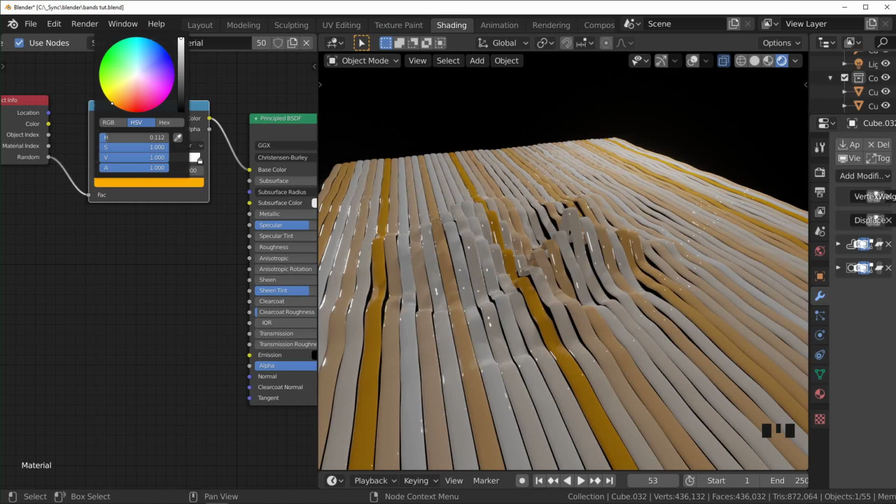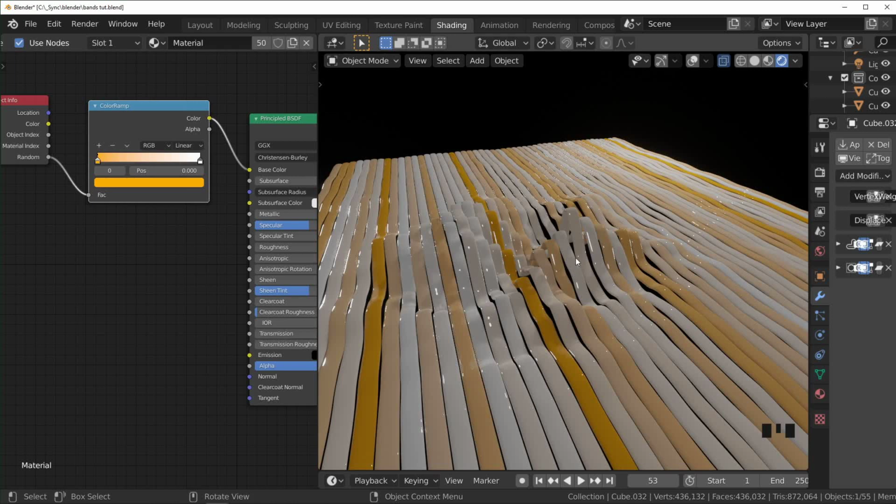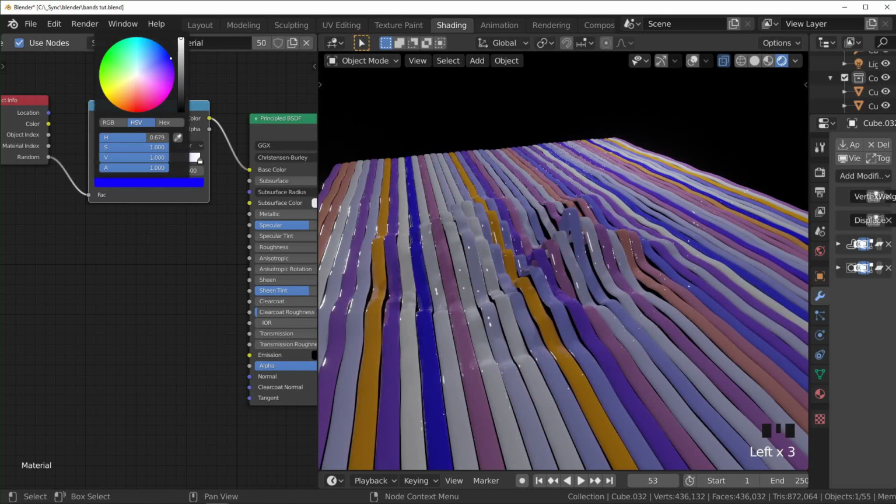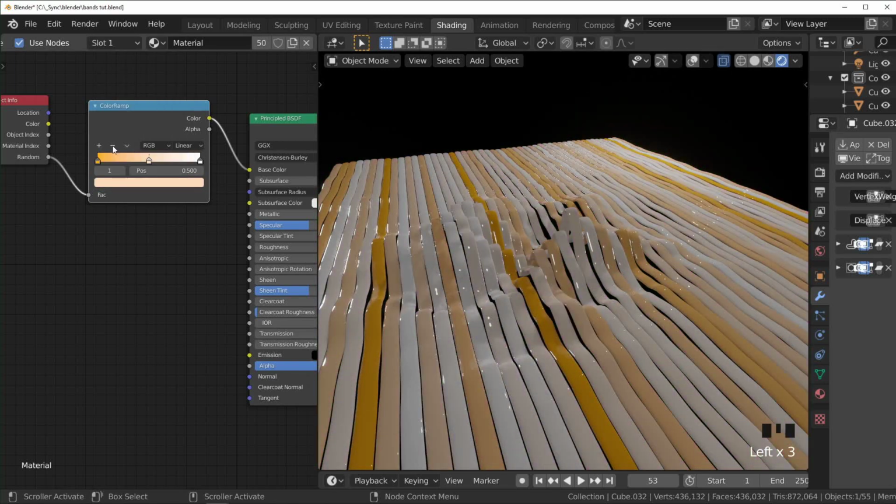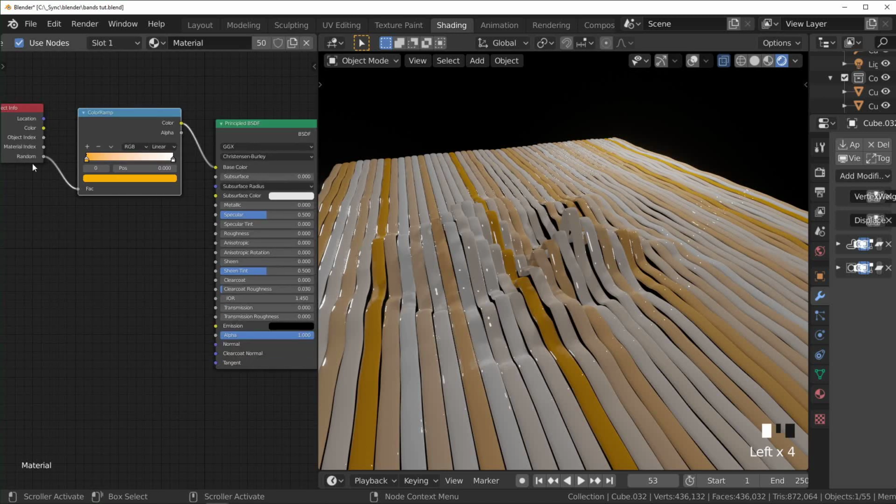So right now we have it going from orange to white. And you can change the distribution by just moving these flags around. And if you want more than two colors, you can just add more flags of different values like that. But I'm going to have two for now. You can also use this random object value to change other things like the metalness or the roughness.